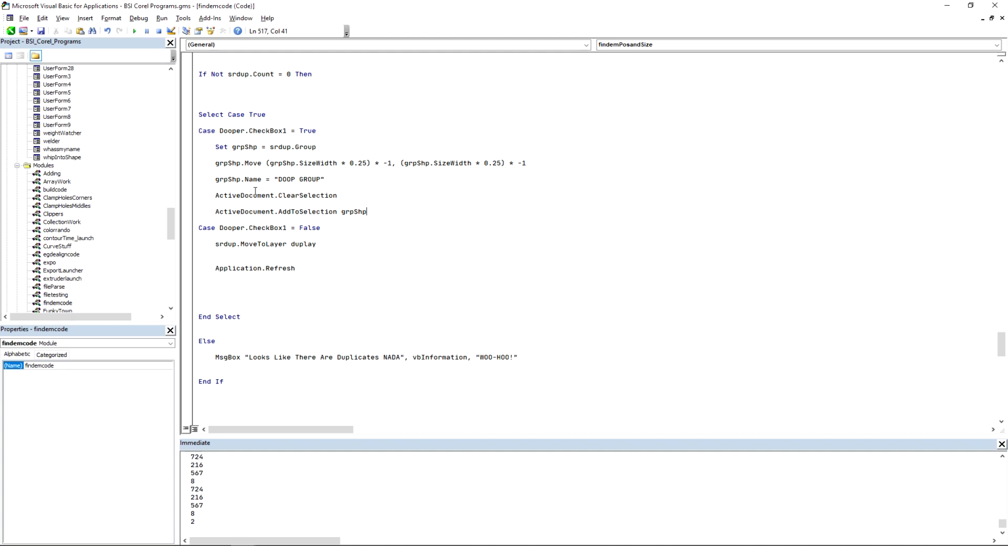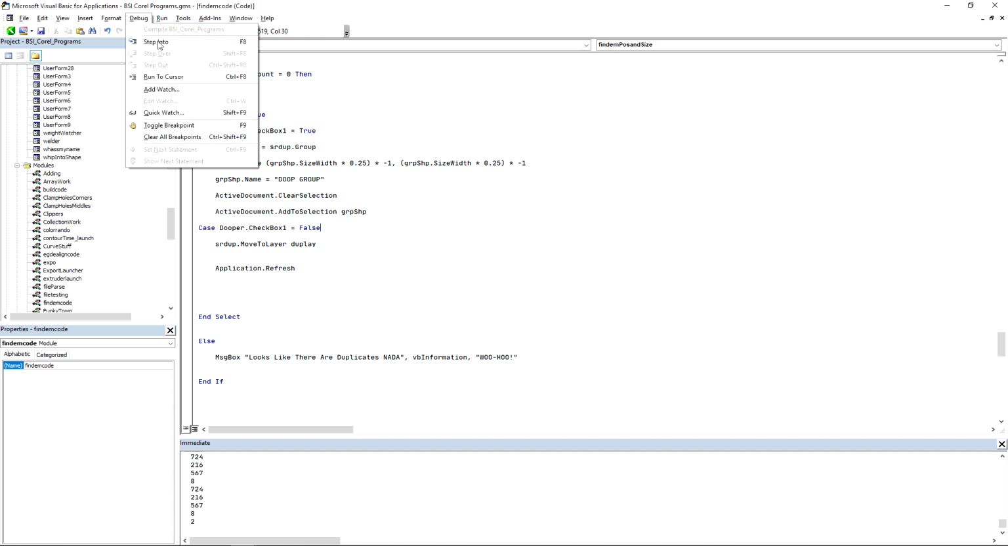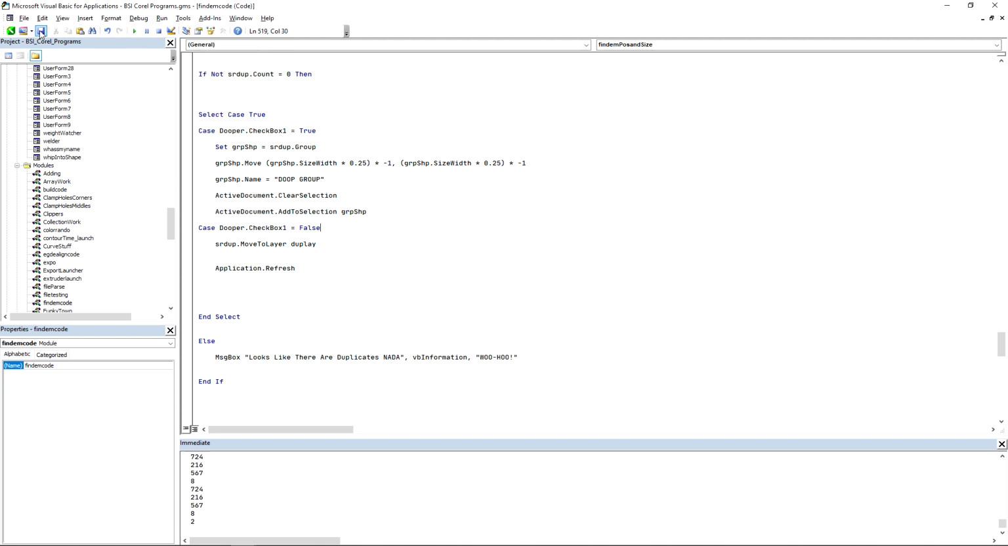So it comes through, and as we know, it has both the original and the duplicate selected. We go ahead and clear that selection, and we go ahead and re-add to the selection group shape. Should be as simple as that. Debug, make sure we did it right. Looks like it liked it. It's grayed out. We'll go ahead and save it.